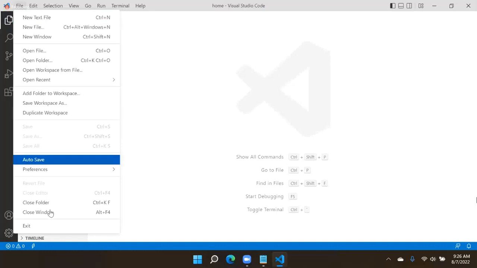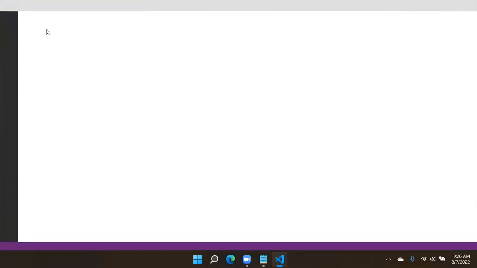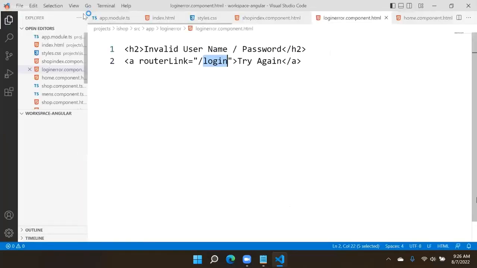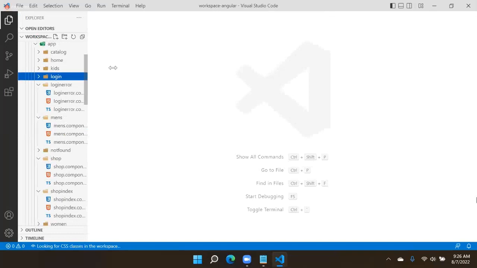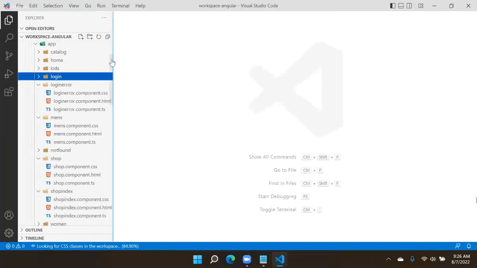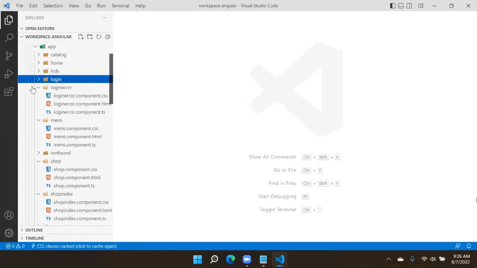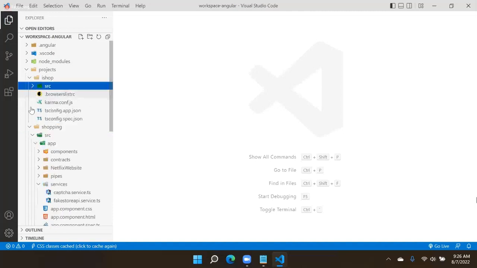Close. This is workspace Angular. So we created this project, and the project is iShop. That is the project we created. iShop is the project that we designed.